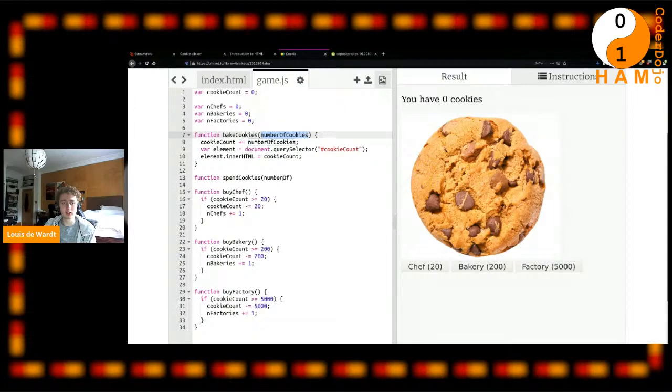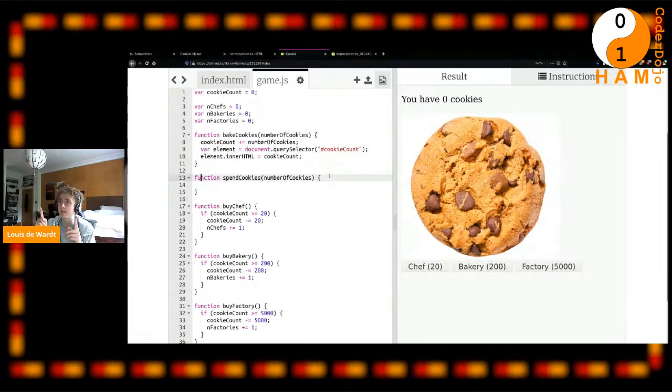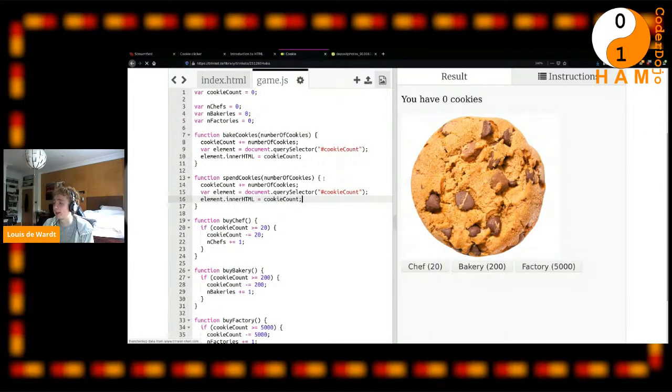Basically, it's just a duplicate of this function, number of cookies. By the way, you don't need to do this. Once we get the rest of the code working, you probably won't even notice this bug, because it'll be for a split second, for less than a second, and then it will update. But this is better practice to do it this way.